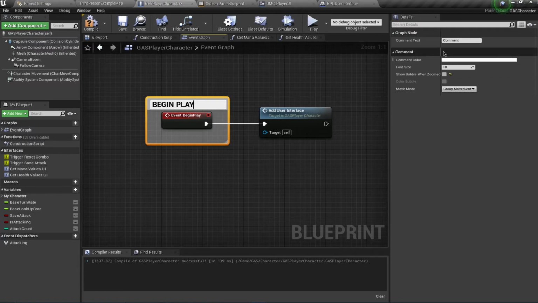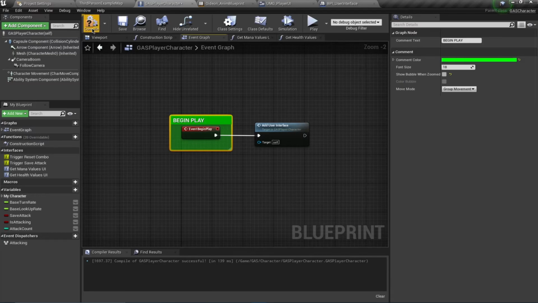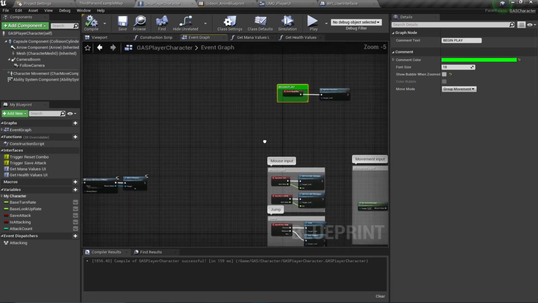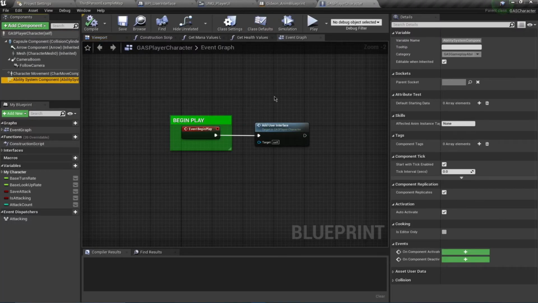Where is my begin play? Change the color like so. Okay, compile and save this. So let's just test it out. This is because our ability system component requires an attribute set, and that attribute set has to be initialized with some default values. We can see over here it says attribute test and default starting data.